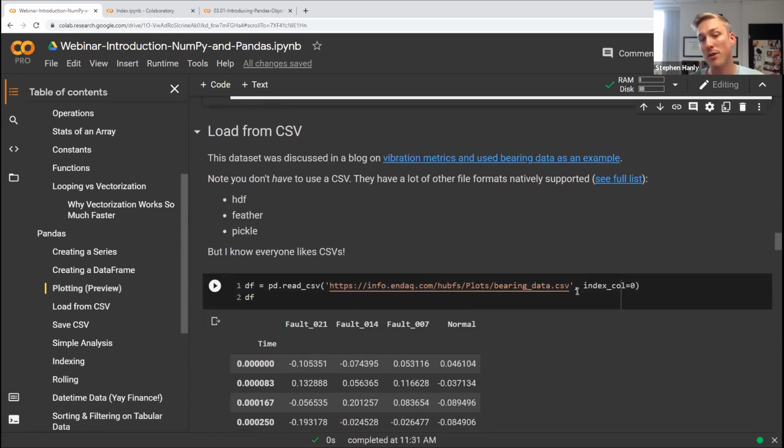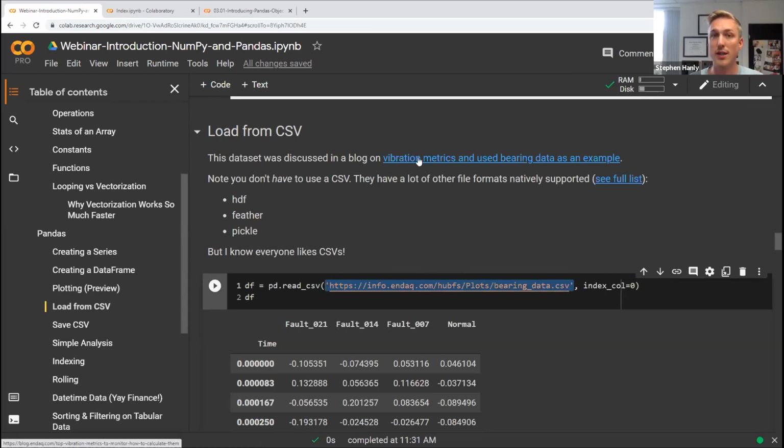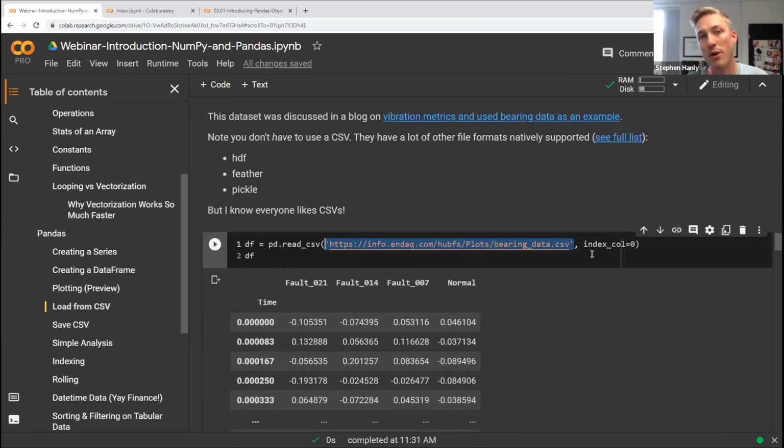So I passed 2 parameters in. One is the location of my data frame, which is publicly available data. You guys could check this out. I wrote about it in a blog a couple months ago on bearing health monitoring. So there's 4 different bearings of different fault conditions. But the other parameter I passed in when I read this data frame was I said the index column equals 0. So what this means is, if I open that CSV in Excel, you'll see 5 columns: there'll be time, and then these other 4. When I specify index_col equals 0, when I'm loading it in, it's going to immediately use that first column as my index, and that's what it's done here.